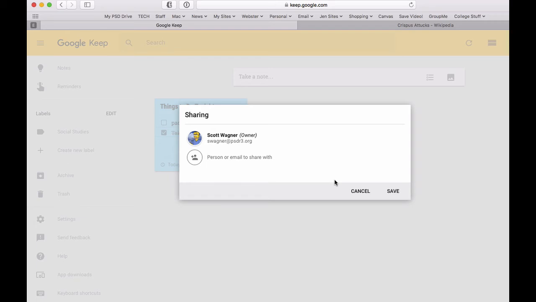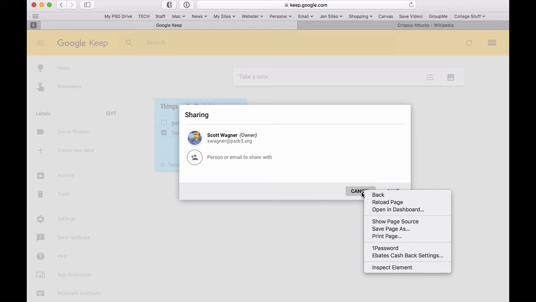So maybe you're collaborating or brainstorming information for a project, or maybe you have a to-do list for a group work project that you have to put together. One person could create a to-do list, share it with the other members of the group, and then everyone can collaborate, add things, or check things off whenever you have finished them.